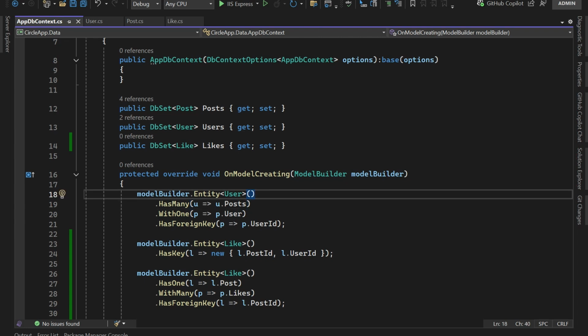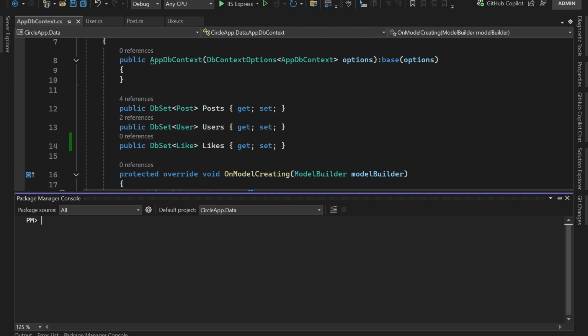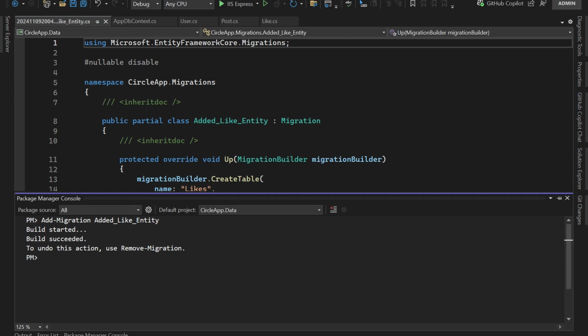Now to add the changes to the database, I'll just go to the package manager console and then here type add migration. Then the name is going to be edit like entity. This did create the migration file. Now let me just type in here update database and then press enter.